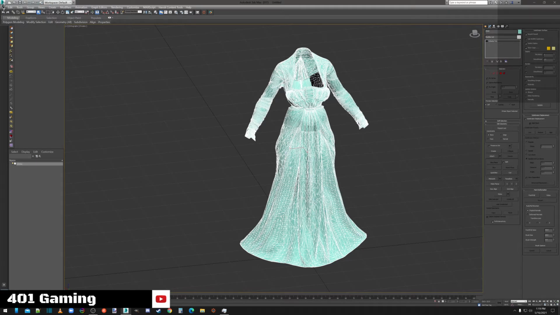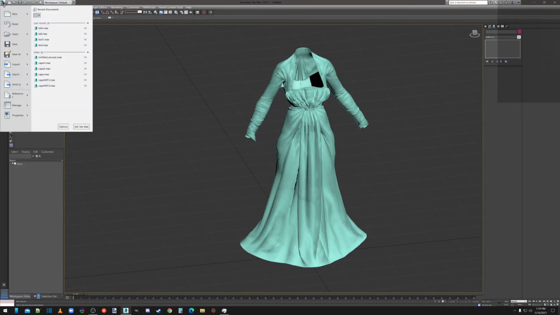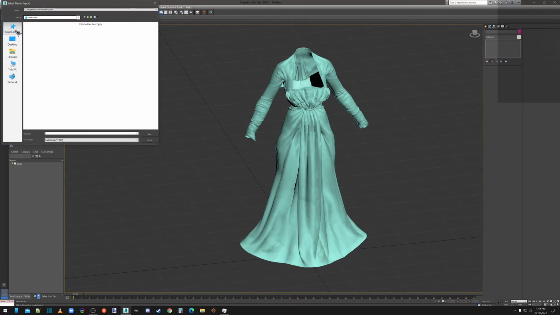Okay, so now, I've also made a tool for this. The exact process I just showed you with flipping faces, welding vertices, and ProOptimizing is right here. I will release that soon. So now that we're done, we're just going to export it as an OBJ.